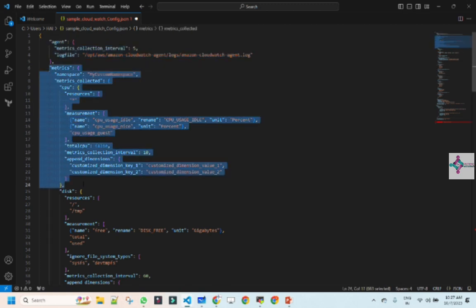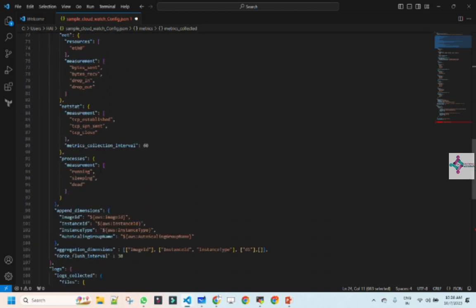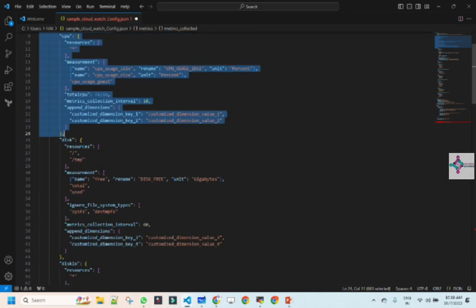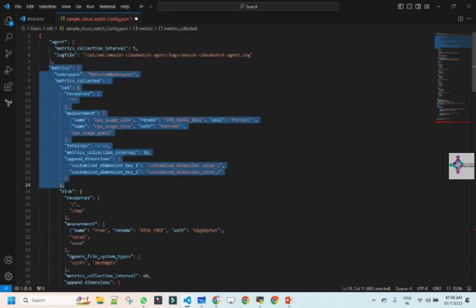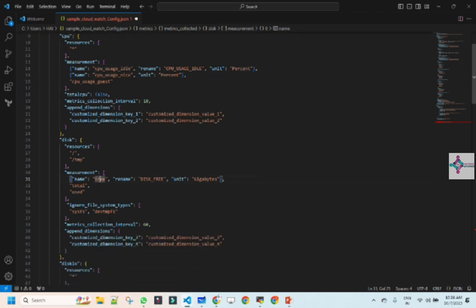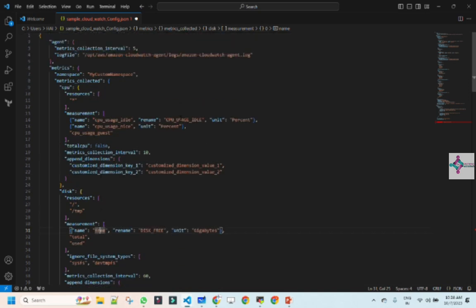What are the metrics which need to be collected as part of your configuration? Most of the metrics we have seen already, like CPU and everything. If you still want to use all the metrics, you can, or else you can update this. For example, for the CPU metrics collected, whether you need CPU idle time, usage, free, everything.